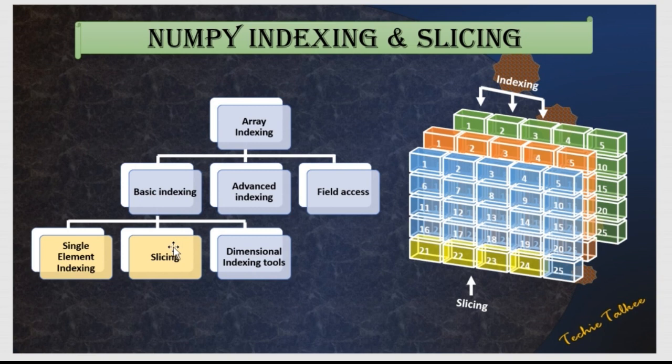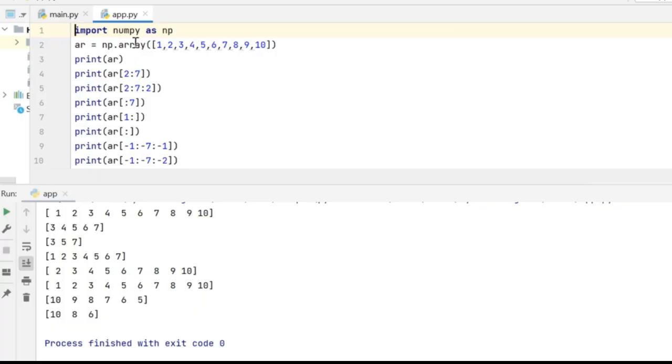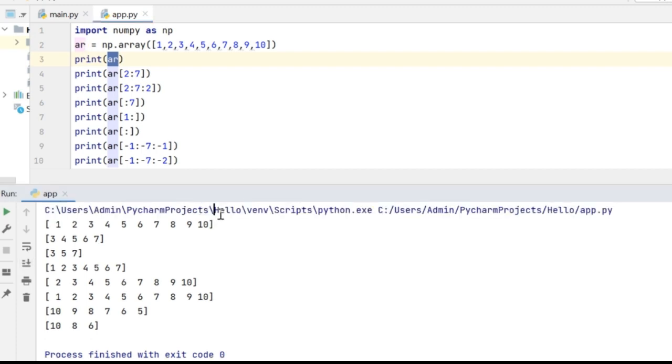Let me first show you how to apply slicing on a 1D array. This is the array that I have, which is going to have the values from 1 to 10. Printing the entire AR is going to print the complete 1D array. Next, I'm going to slice only a portion of that array. For that, I'm going to use the slice operator, which is colon. In my second print statement, I've given AR of 2 colon 7.